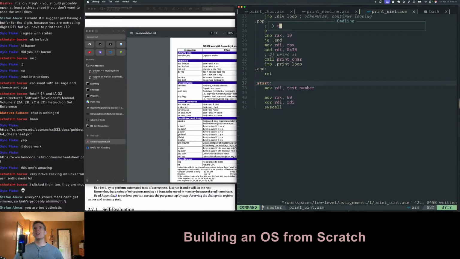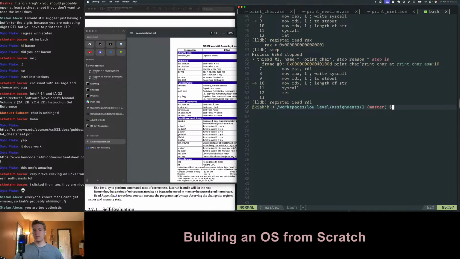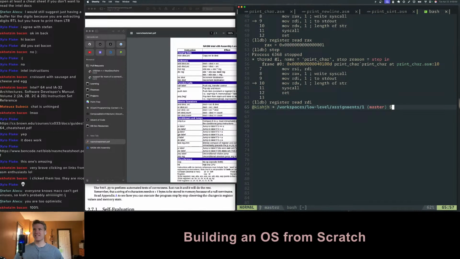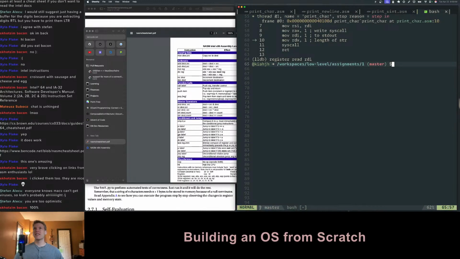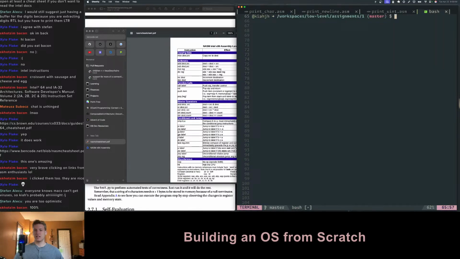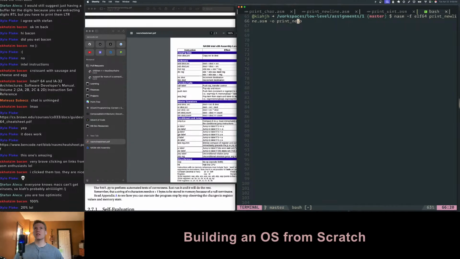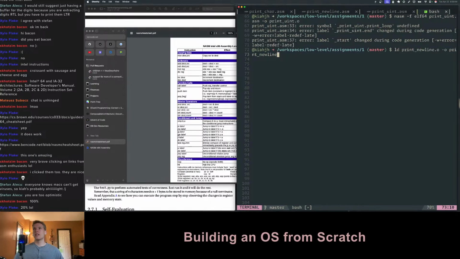All right, let's try it. Terminal. Oh, I already have it over here. 100% bacon. Yes, that's what I'm talking about. All right, NASM. We already did this, right? NASM. Okay, this is print uint. 20%. Those are both more optimistic than I was. Print uint. LD. Print uint and print. Wait, that didn't work. Sorry, I didn't even look at the output.